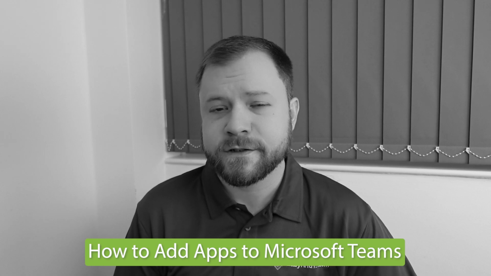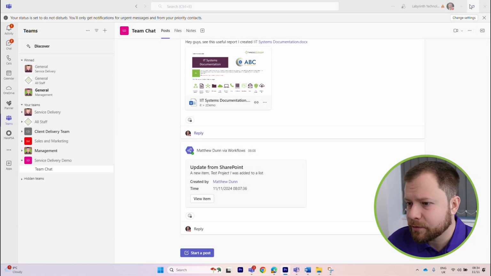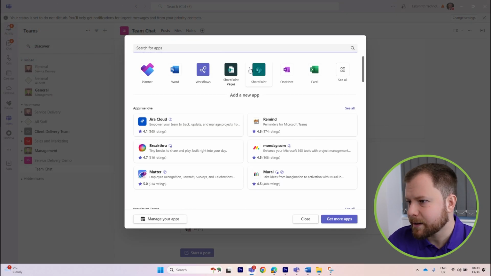The first thing I'm going to show you is how to add free applications that you are already paying for to a Microsoft team. So if you click on the Microsoft team that you'd like to add the app to, you should see a little plus icon at the top to add a new tab. If you don't see that, then you may not have the right level of access. So you either need to speak to the team owner, if you know who that is, or speak to your IT administrator.